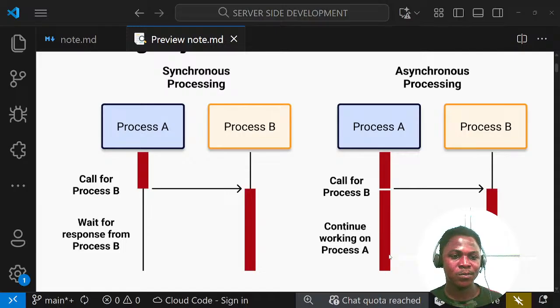So today we'll be discussing majorly synchronous and asynchronous programming in JavaScript. Not just JavaScript, but Node.js to be specific. Of course, server.js.